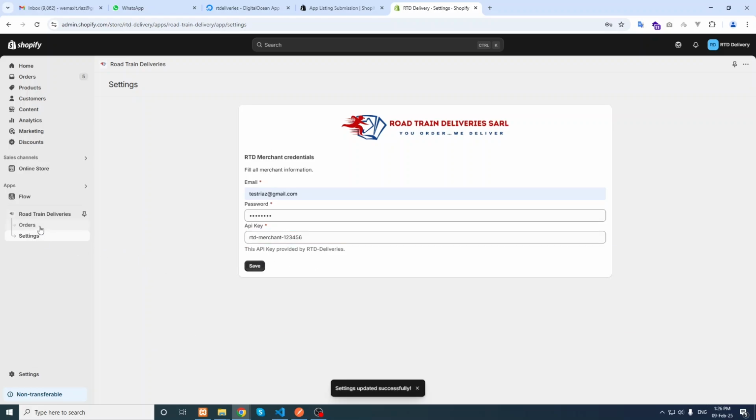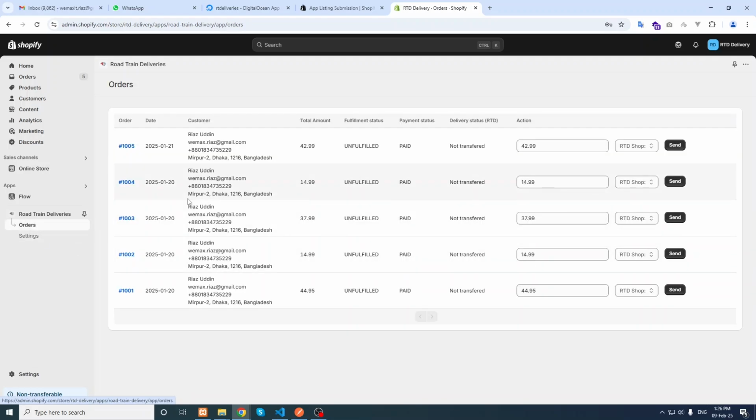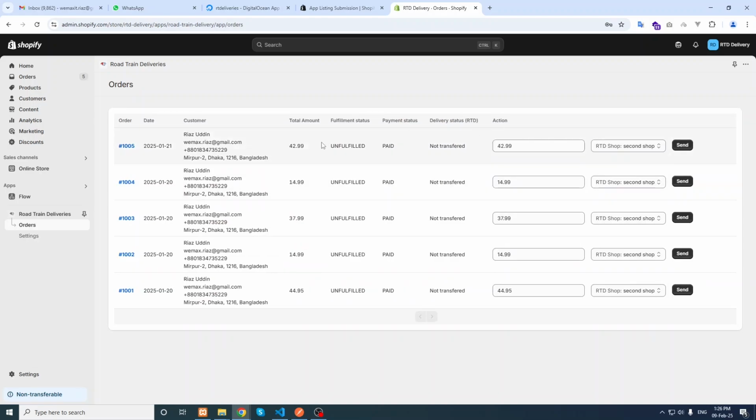After Settings, go to the Orders page from the menu. Then you will see your whole order list, and you can see order details. Just click on this order number.